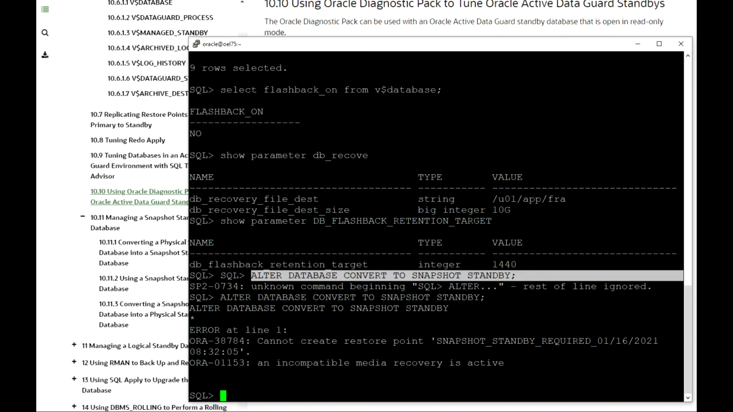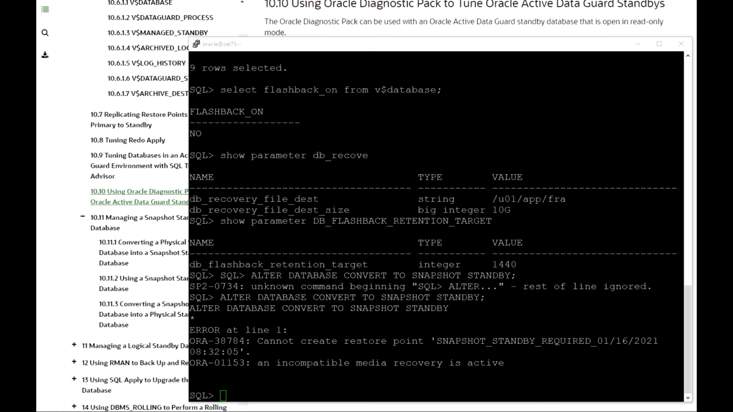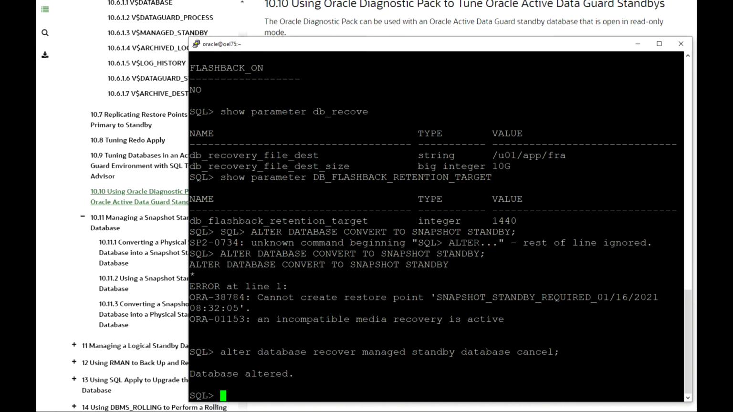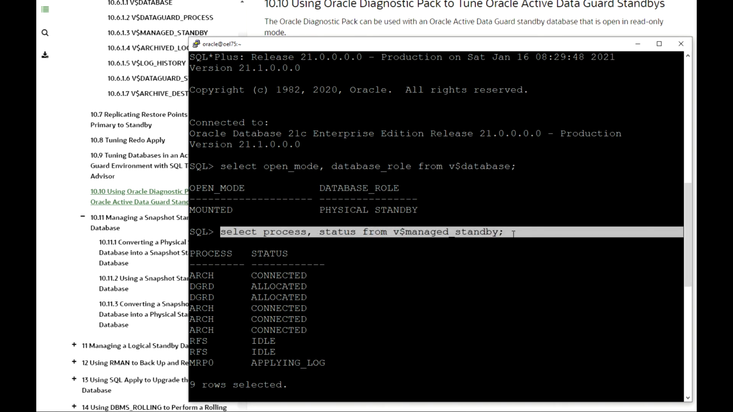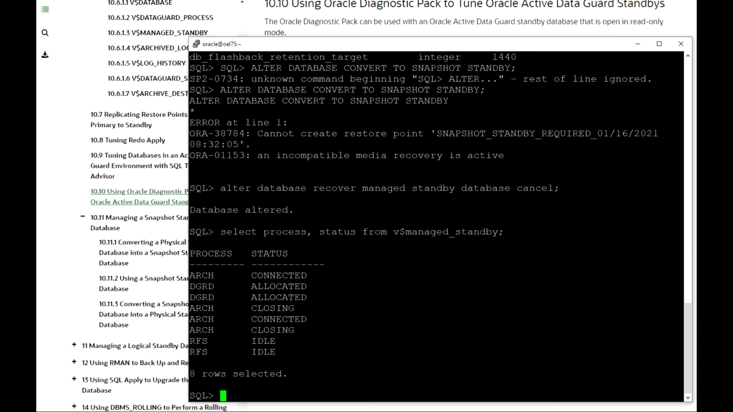Here I'm getting a message that an incompatible media recovery is active. So what I have to do is disable the media recovery process. So let me cancel the media recovery process. When the media recovery cancel is processed, so select from the process view. Okay, just copy paste the command. So the MRP process has been stopped. Now I try to convert it.